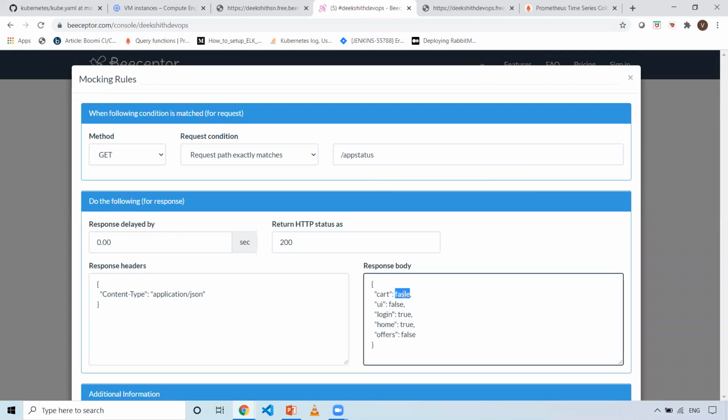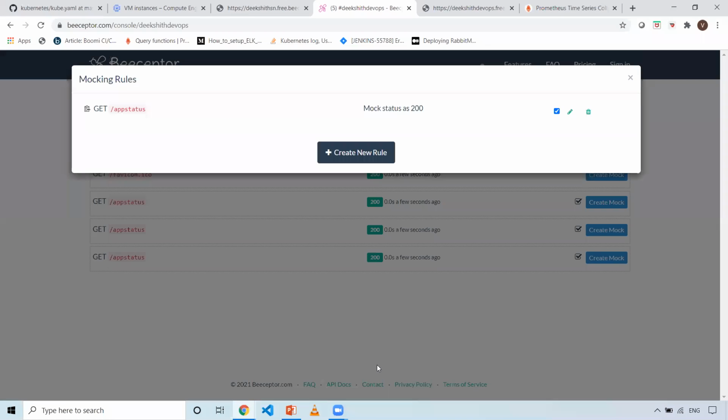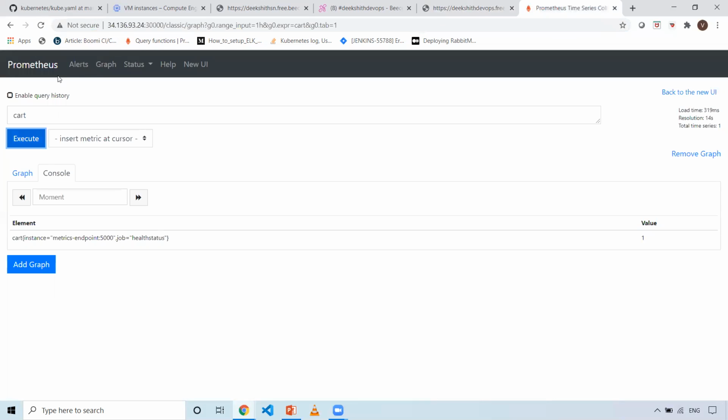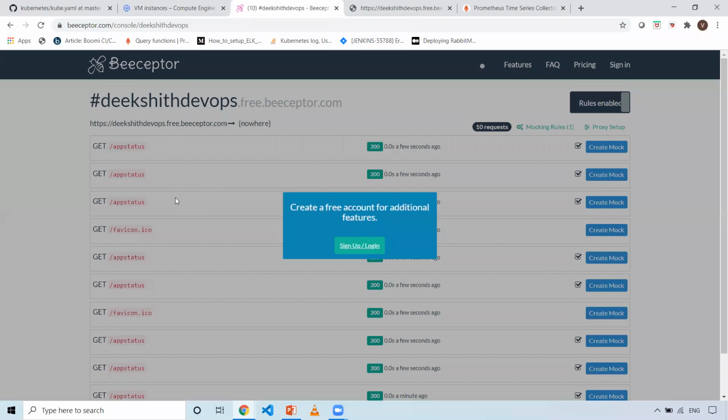False. Now when I do it here, you can see false, and also we will see in the cart. You can see it has been updated. Before it was 1, now it has been updated to 0. So my particular script will run every 10 seconds, and it will change the values here as well. Also, this particular website that I've used only lets me hit it 50 times, so that's a constraint I have.